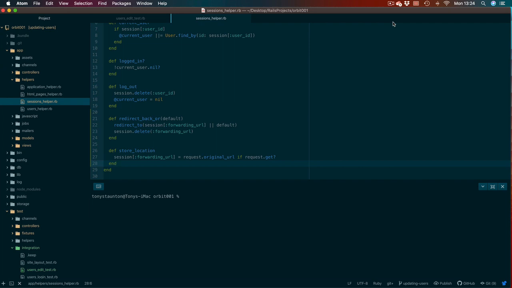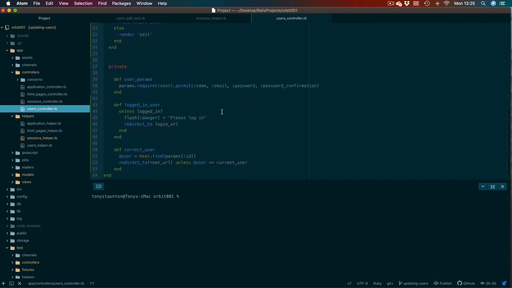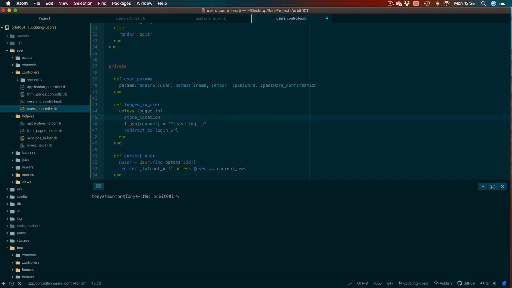So as you can see at the end of that line of code, if request is a GET. This prevents us from storing the forwarding URL if a user does something else, such as submits a form when not logged in. Now we need to add store_location to the logged in user before filter. Let's go to controllers, users controller. So over here on the left hand side, controllers, users controller. And let's find our logged_in_user method. Logged in user, here we are here on line 43. So unless logged in, store_location. Save that.